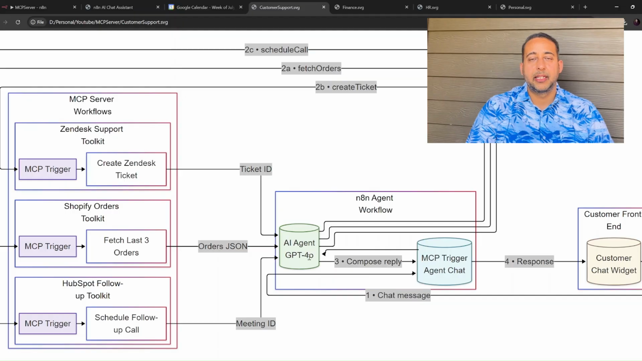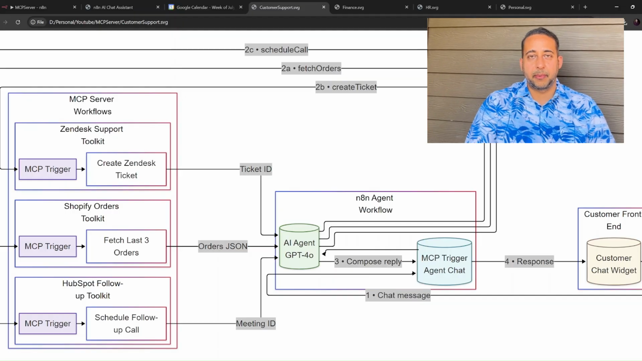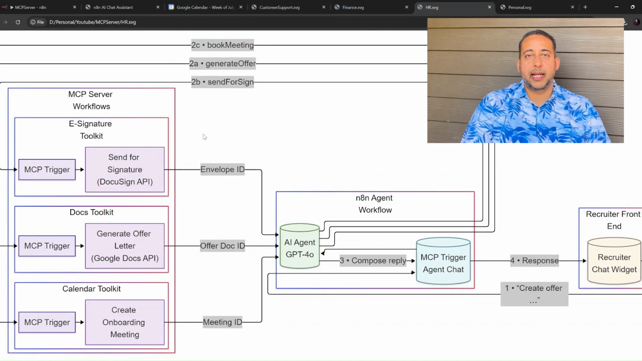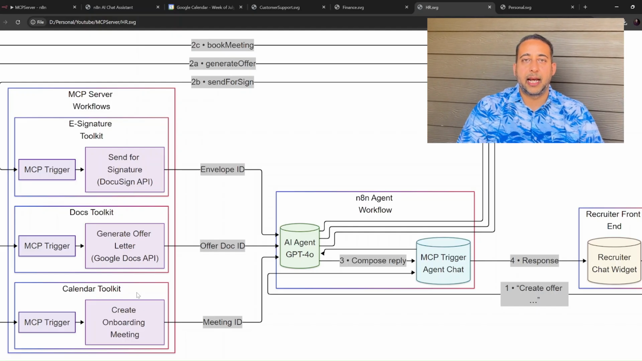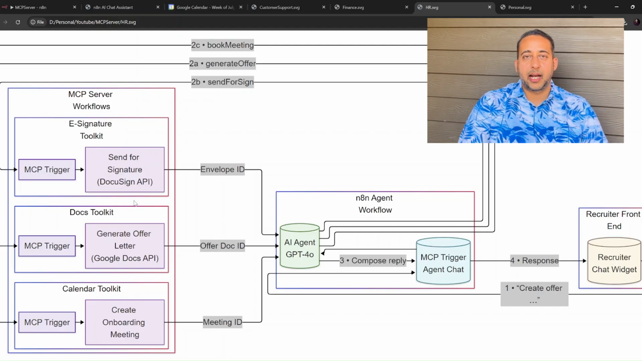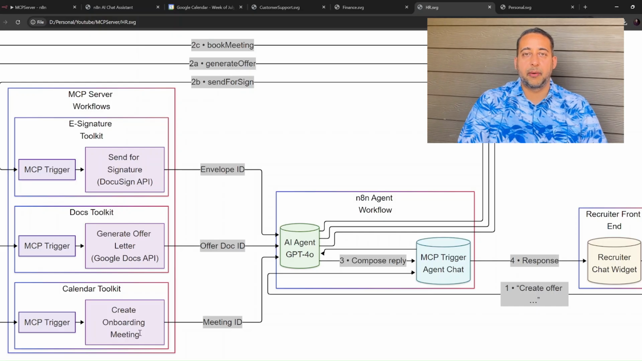Inside HR, a recruiter could type, create an offer letter for Priya at 8 lakh CTC and book her onboarding session next Monday. And the agent would generate the document in Google Docs, send it for e-signature, and place the meeting on everyone's calendar, all without leaving the chat window.